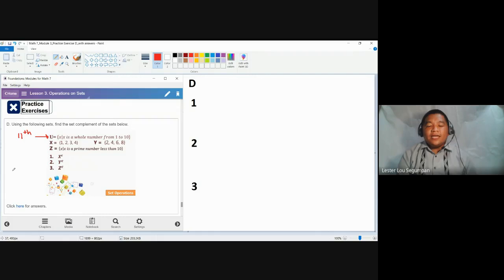If I say set of students in CMLCs as my universal set, that is different when I'm going to talk about set of numbers. So it differs from one example to the other. In this case, for practice exercise D, this concerns the whole numbers from 1 to 10.